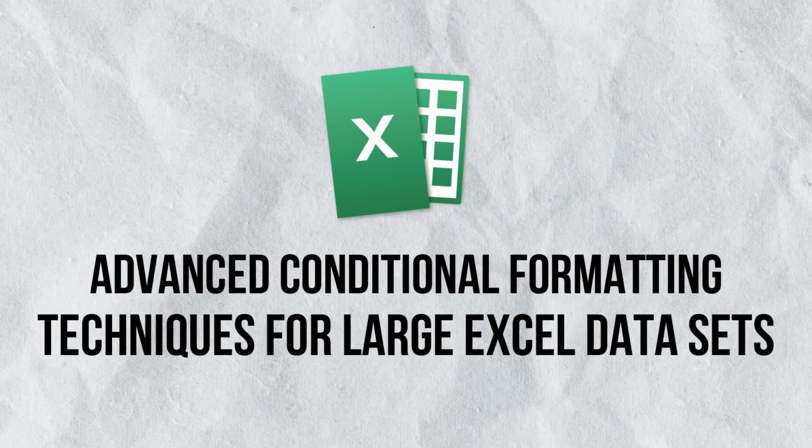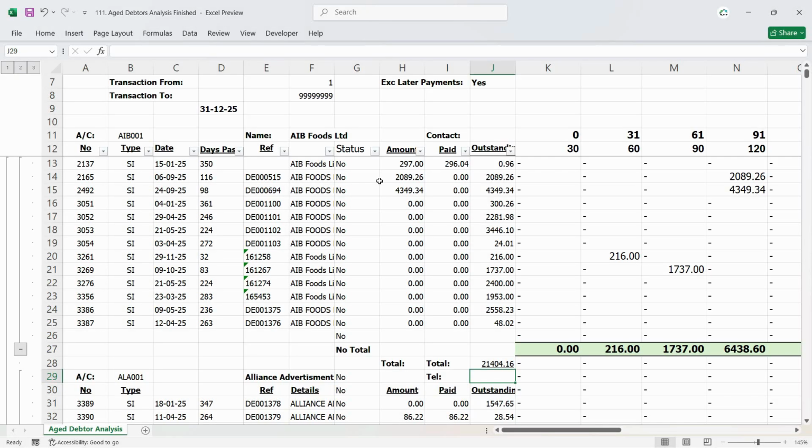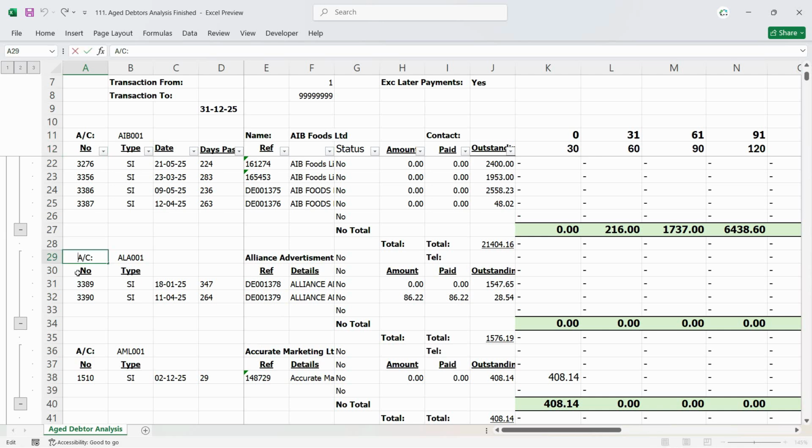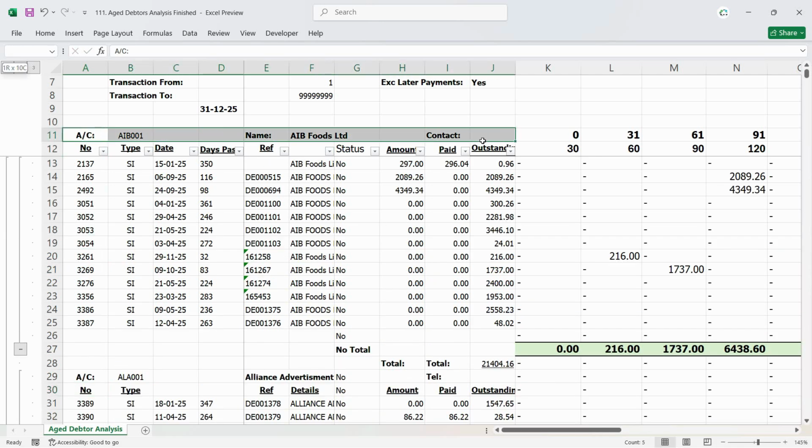In this video, we are going to see an amazing technique using conditional formatting to format all of these headings in a certain way. So let's say that we have these two headings at each completion of the customer details. So we want to format it in a particular way so that it can look better.